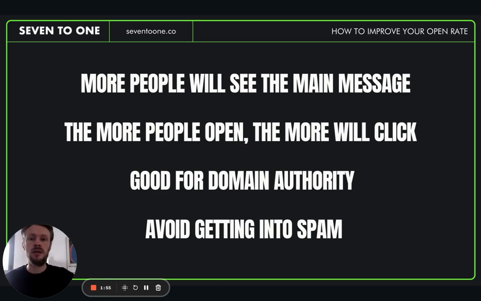It's also very good for domain authority. So domain authority is basically your domain saying to Gmail, Hotmail, Outlook, whatever, that your website is not spam, it's not a bad website, it's not anything bad. So it gives you more chance of landing in the inbox or the promotion tab, and it avoids you getting into the spam part of the inbox, which is what you don't want, because once you get into spam, it's very difficult to get out of it.